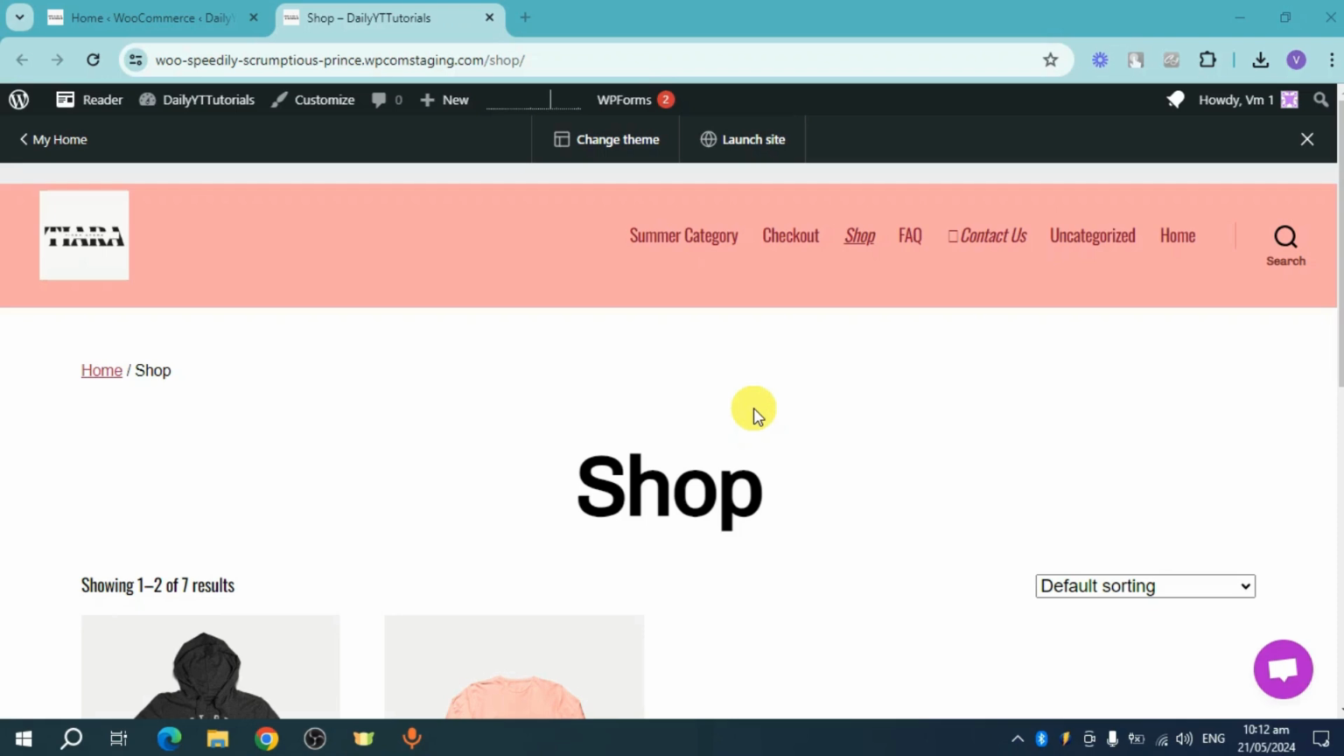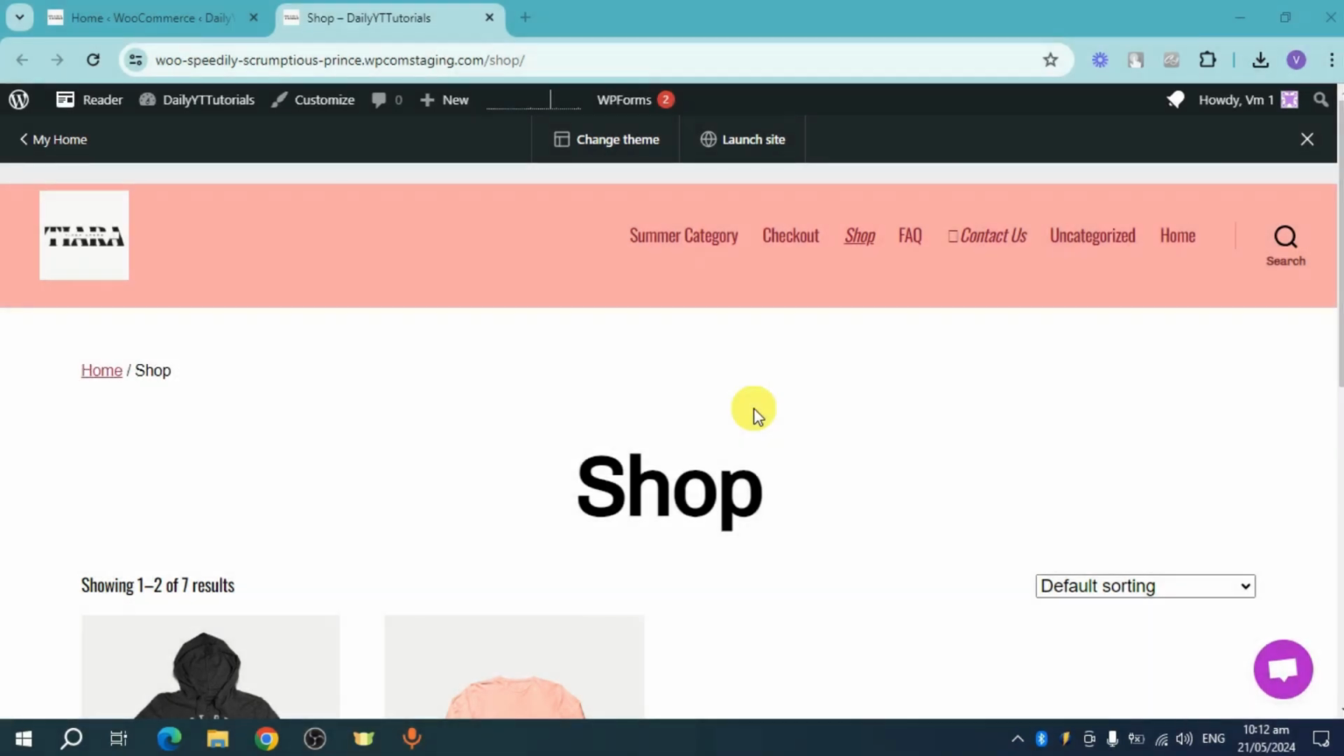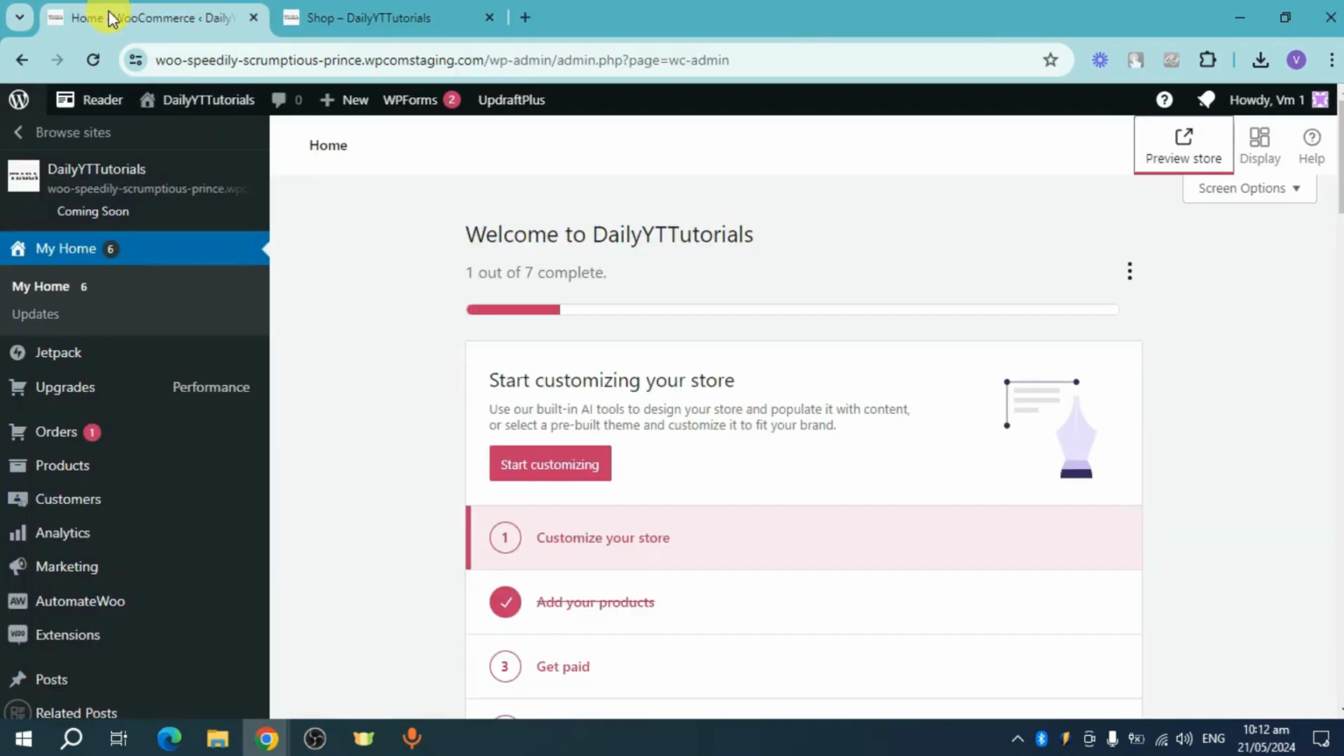In this video, I'll show you how to add social media icons to WordPress header. Let's get started. So if you want to add social media icons right here, what you can do is head over to your dashboard and install a plugin.